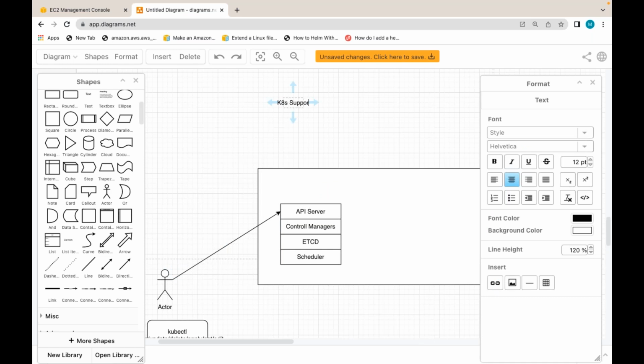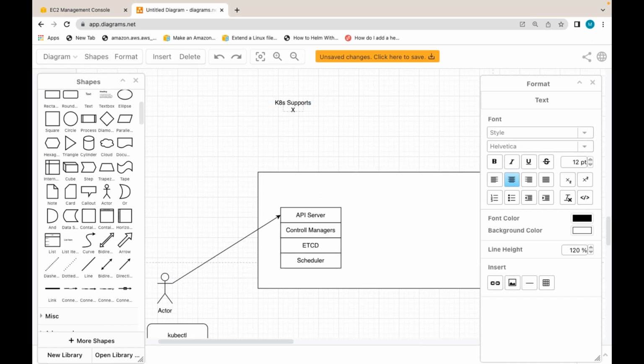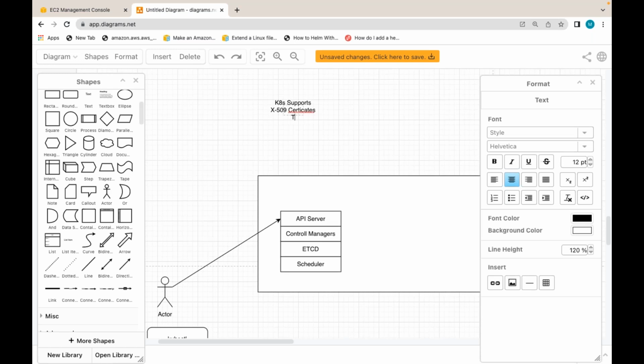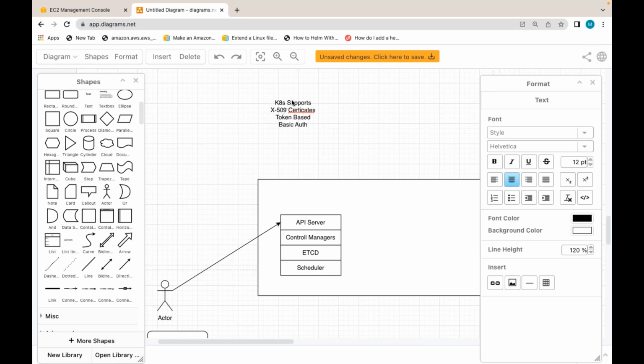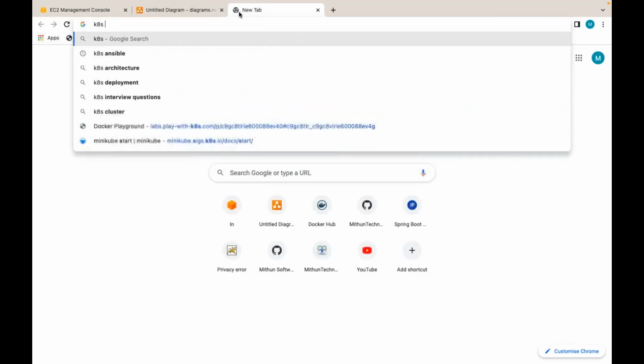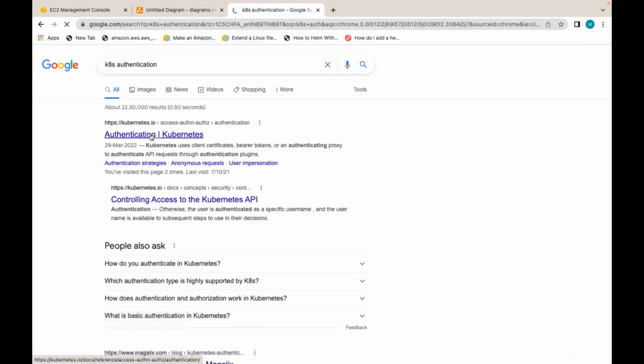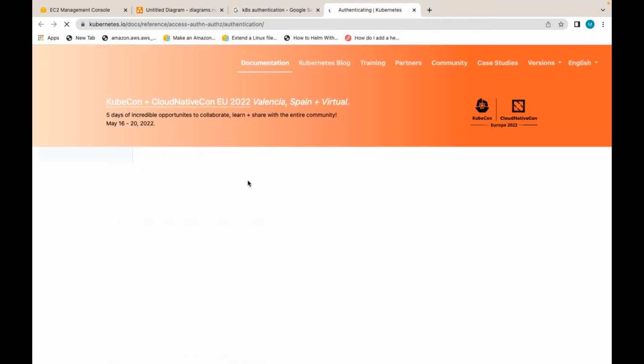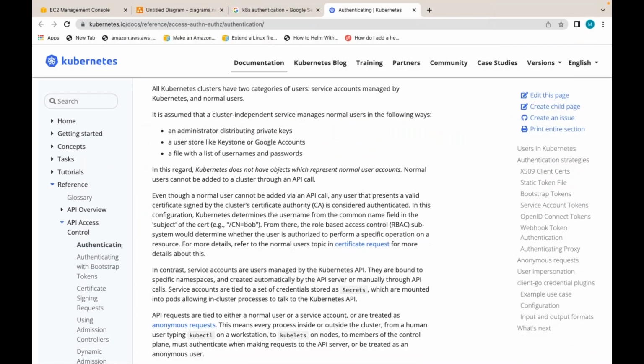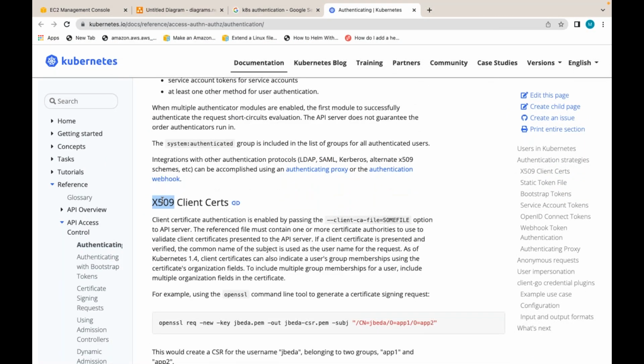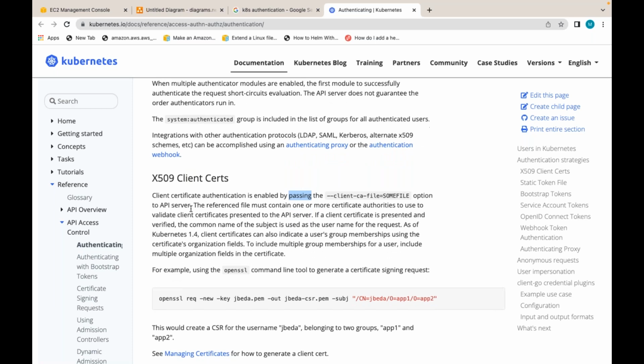Kubernetes supports different ways of authentication: X509 certificates, certificate-based authentication, token-based authentication, or basic authentication. It supports a lot of authentication mechanisms. It supports certificates: the client certificate is enabled by an option that we can set while starting the API server.